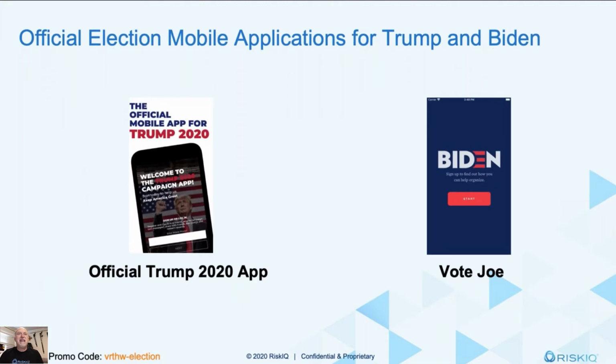But what we're going to look at today are the official apps for Donald Trump and Joe Biden. We're going to use the tools that you would have access to, and then I'm going to show you from our back end what we see. Okay.